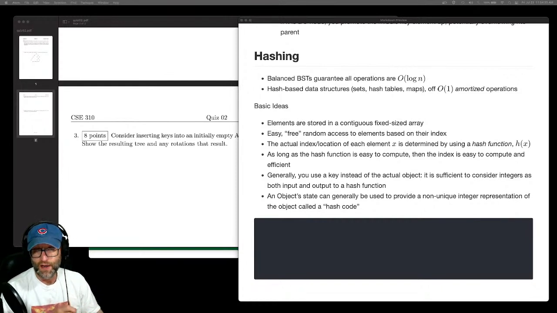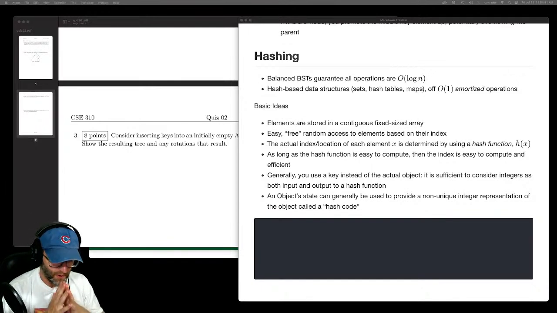Built-in elements such as integers, strings, doubles, they already have hash codes that you can bring to bear. That generally is part of the language. So my caveat here is you don't have to think in limited terms of just integers, but it's sufficient to do so. Okay.